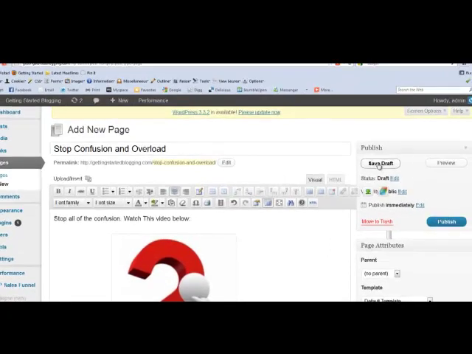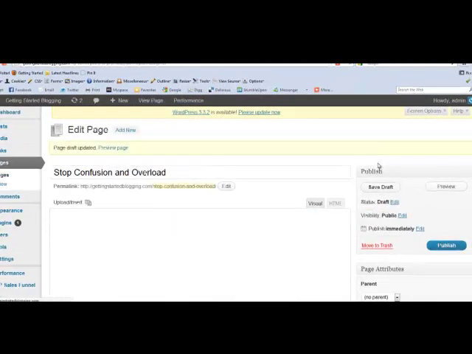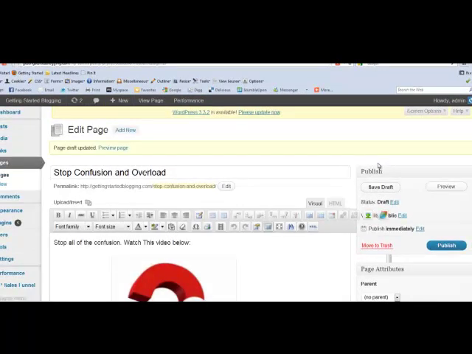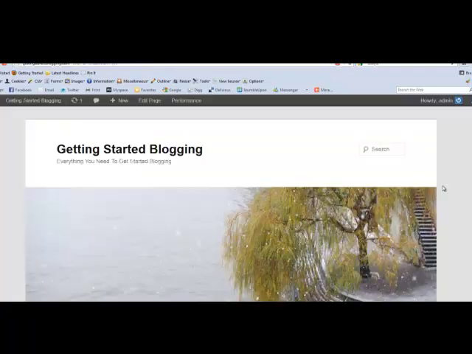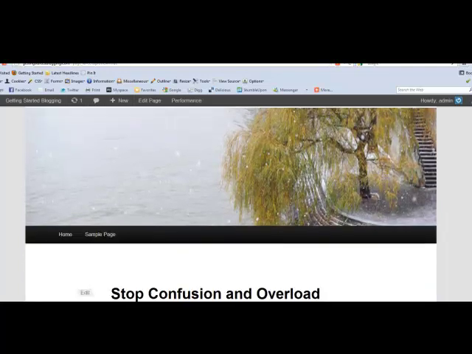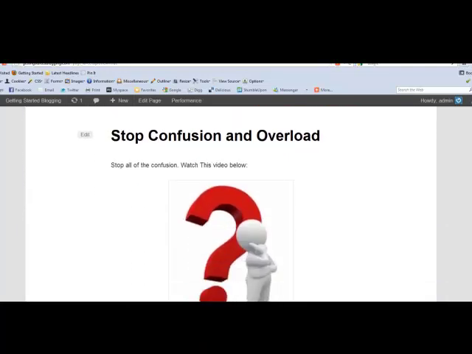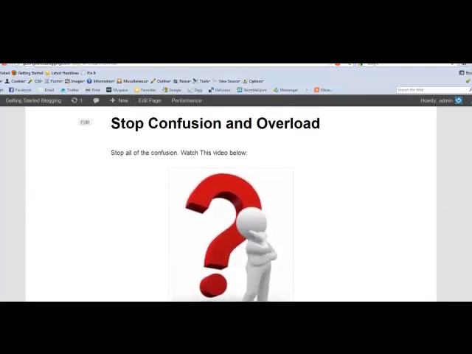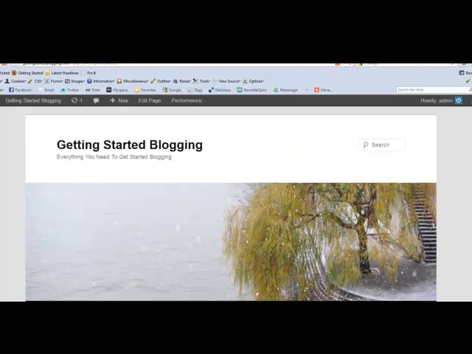Let's save that as a draft. There it is. And go preview. You know what I did wrong? I didn't choose a template. But there it is. That's it. That's how you use the editor in the media library.